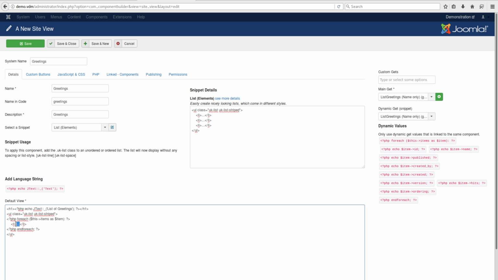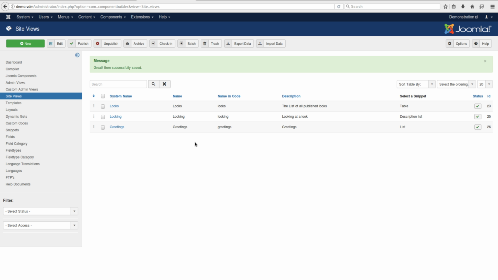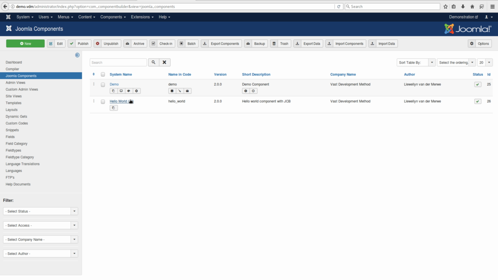So for now, just to get things going, we're simply gonna loop over the items, show the name. Nothing is yet clickable, nothing is editable. It's just to get you introduced to using site views. Save and close. Now we're going to go back to our component, and we're going to add the site view to it.